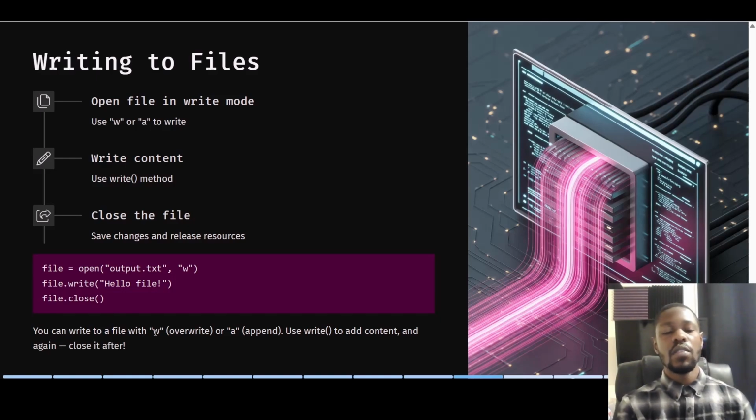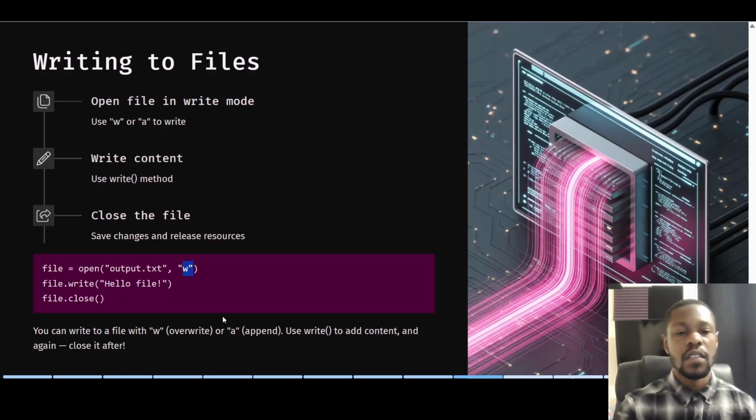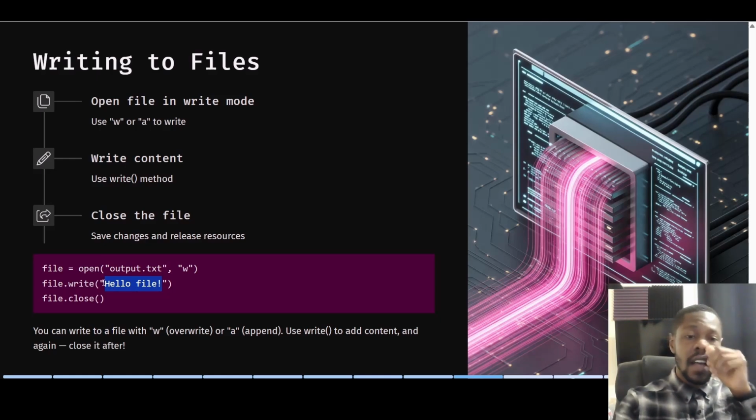So you can write to a file with W, or overwrite, or you can also append to a file using A. We use the write method in order to add content, and again just remember to close the file after we're done. So if you want to append, this is to add something to the existing file, keeping the contents within it. But if we use write, then we're overwriting whatever is in that file. So now when we read the file, all we're going to see is hello file.